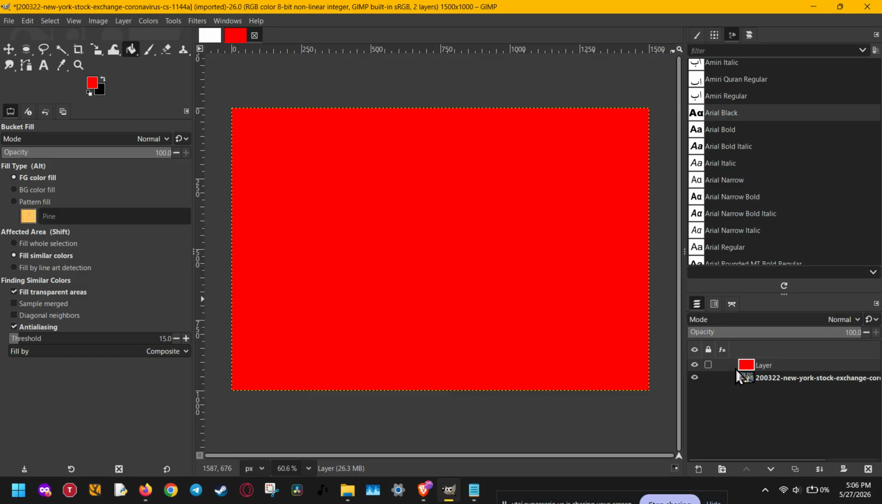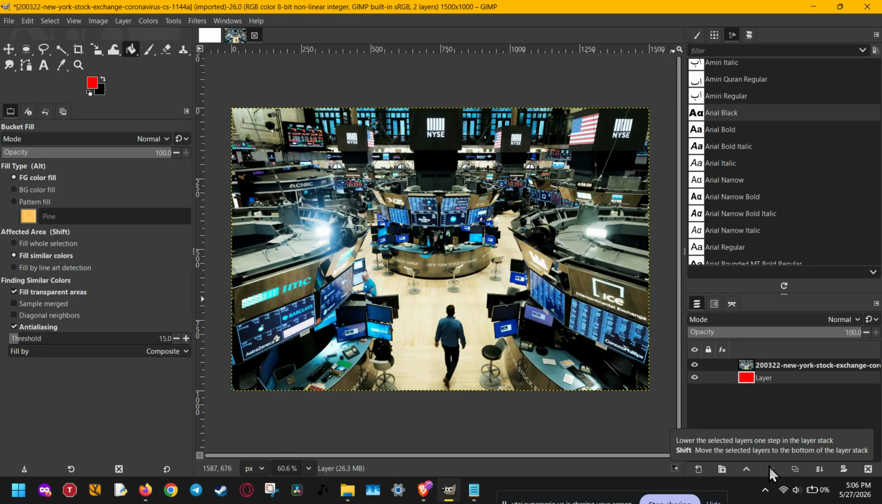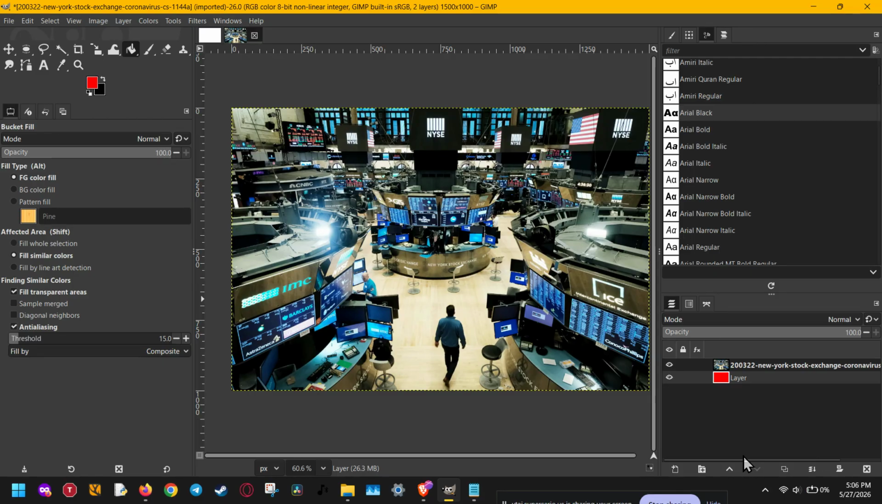Now, open your Layers panel and make sure the color layer is positioned beneath your photo layer. This matters because the photo needs to sit on top while the color layer stays in the background. If the layers are in the wrong order, the fade effect won't work correctly, so just drag the color layer below the image layer if needed.